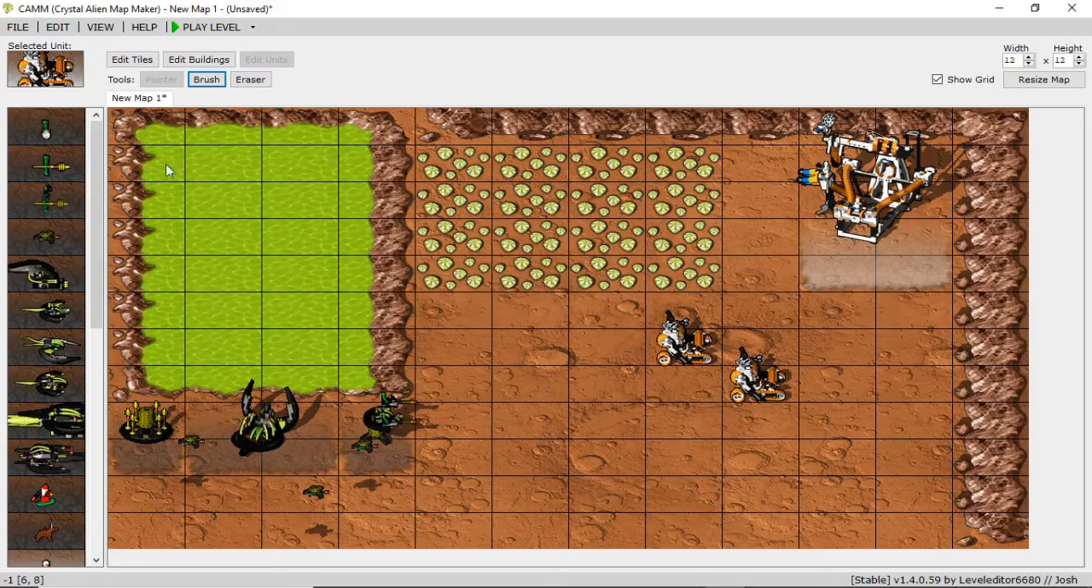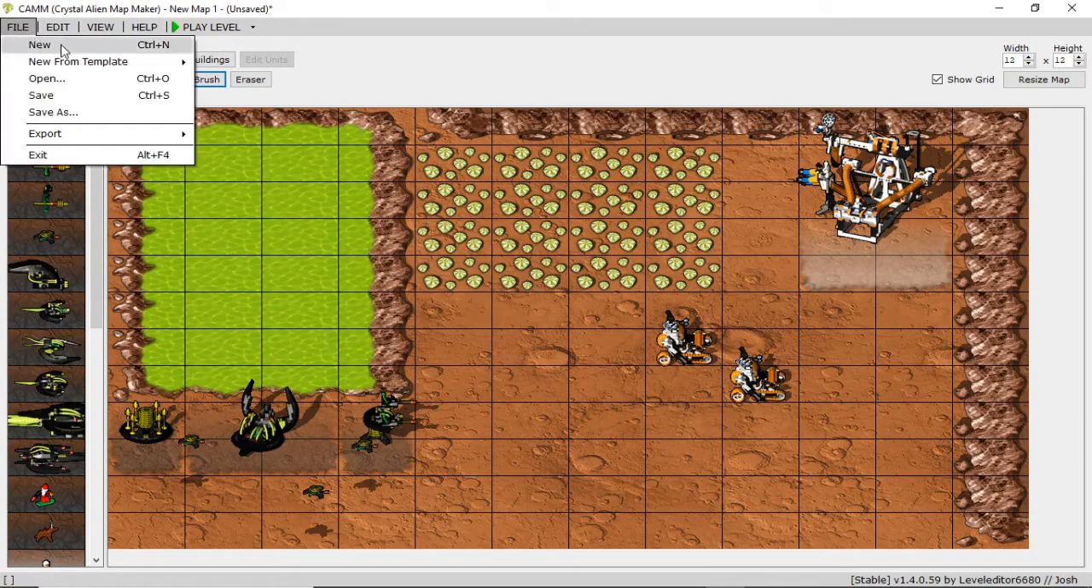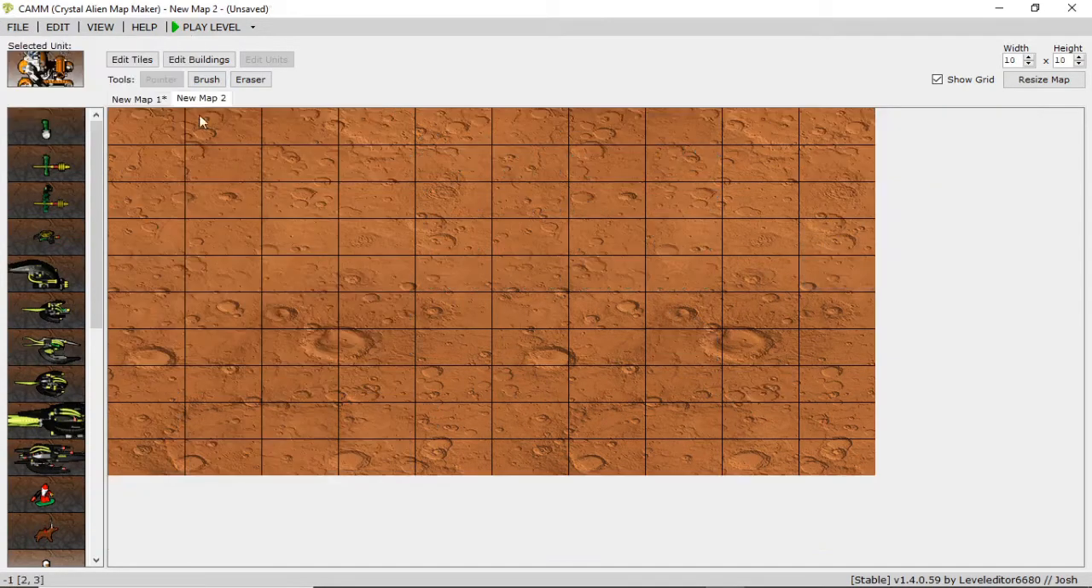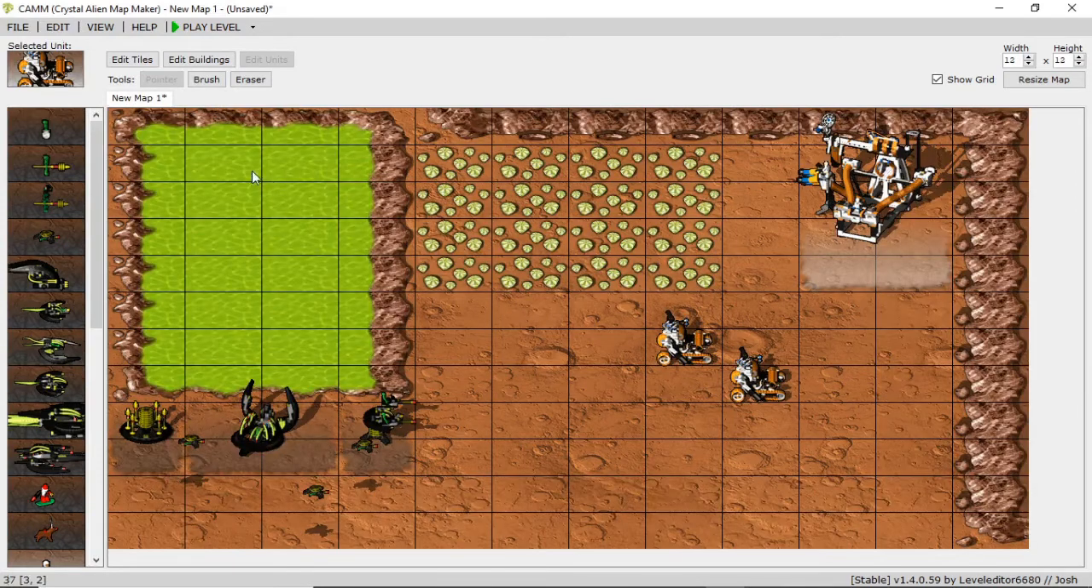So that's that. Now you can go to File. Here you can just open up a new map, and then you can right click it. Pretty self-explanatory. It gives you a bunch of options on what you can do. I'm just going to close this for now.